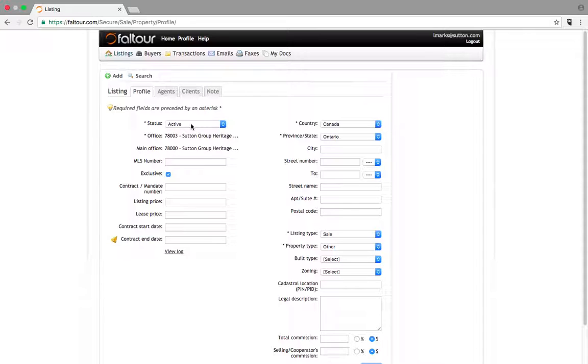The listing is likely to be an active listing. However, you can classify it as conditional, sold, expired, suspended, and canceled. In this case, it defaults to active because that's what you're generally going to be uploading, is an active listing. The next box is your MLS number. Now, once you have broker loaded your listing and now you're going to come into Faltour to add the documents, please remember to put your MLS number in here. By doing so, Faltour will not duplicate your file.